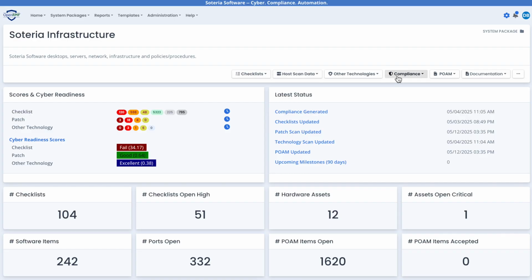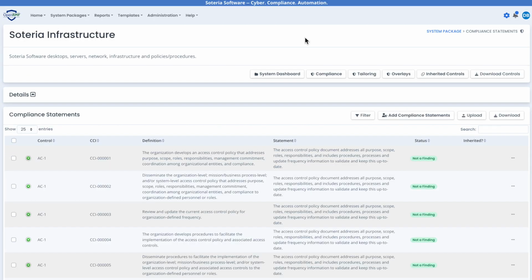One of the first things to notice as you go into your different system packages is that under the compliance area, compliance statements, based on user feedback and user requests, we've added a few features here. Number one, we've added the ability to lock and unlock your compliance statements so that you don't accidentally change something. Number two, we've also added a bulk edit feature.